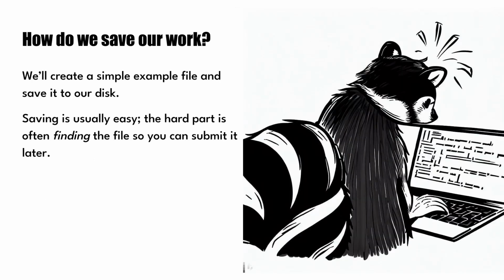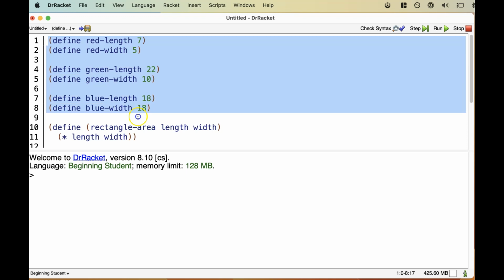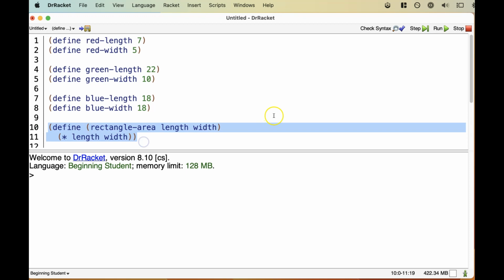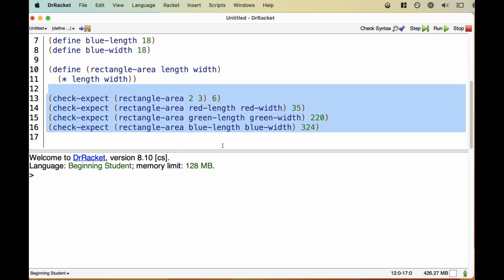To demonstrate saving our work, we'll create a simple example file and save it to our disk. Saving is usually easy. The hard part can sometimes be finding the files so you can submit them later. So we'll also make sure we know where the file is. So we have something to save, let's assume we have the code from before that defines the length and width for a red, green, and blue rectangle. And then we've defined a rectangle area function that computes the area of a given rectangle. We also have several tests that check that we're computing the area correctly in that function.